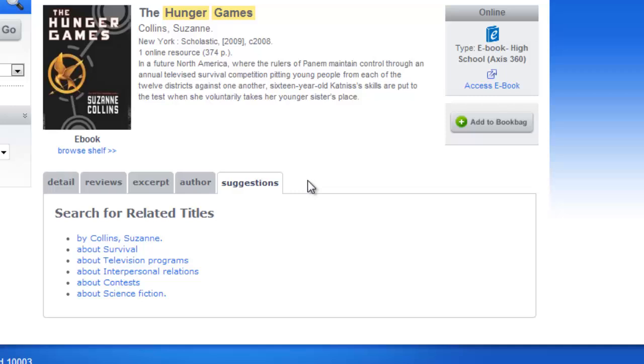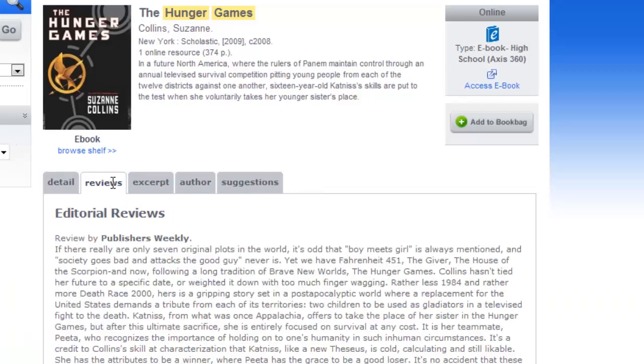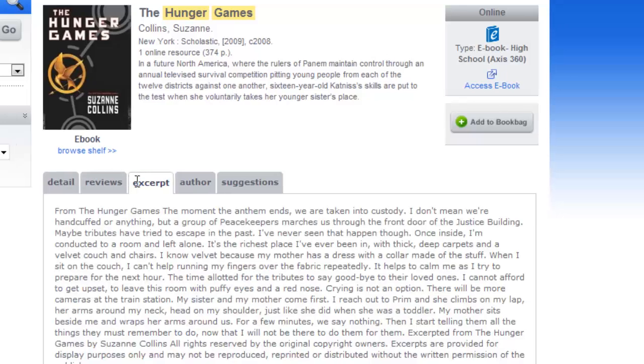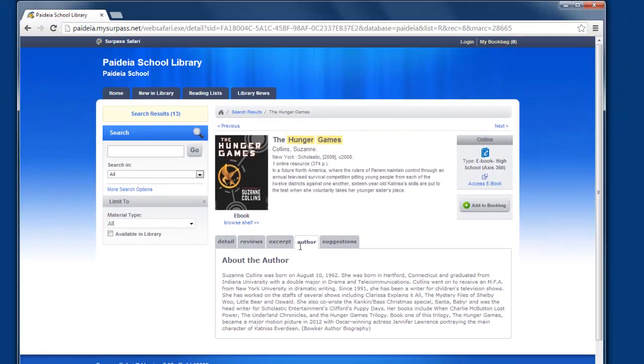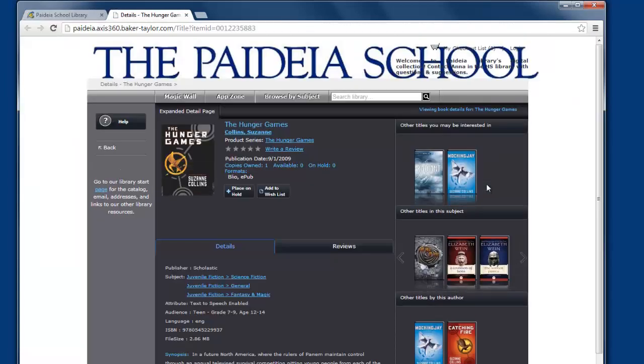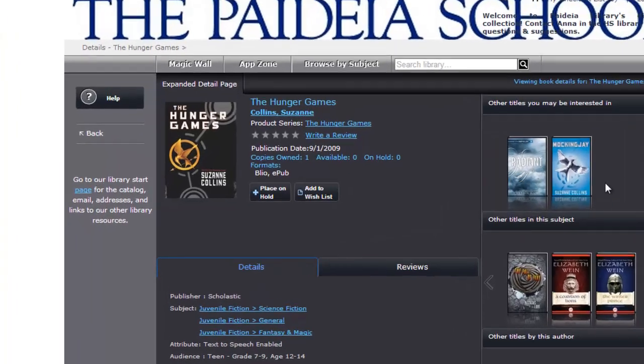Or if the library subscribes to Safari Selections, I can see other types of enhanced content. For this book, there also happen to be some professional book reviews that I could read through. This one has a chapter excerpt as well, and even some author notes. So once I decide that I'd like to check out this book, I can use the Access ebook link on the right. That will open up a new tab in my web browser and jump me to the Access 360 page and directly to the listing for this book.